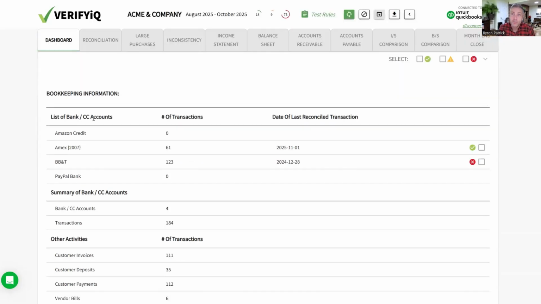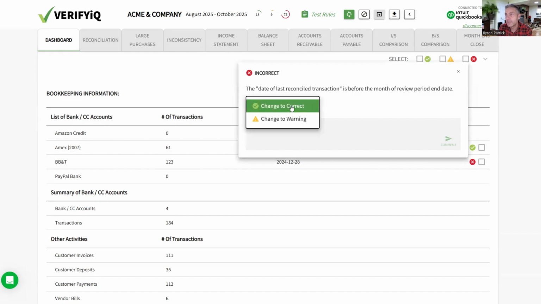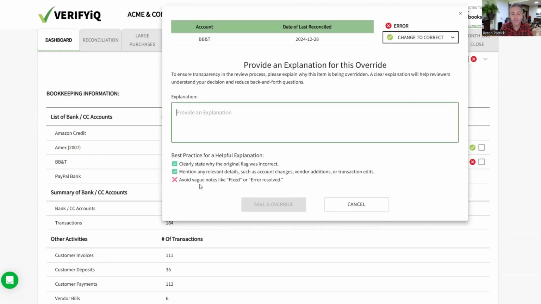So you can see we have a list of bank and credit card accounts, the number of transactions for the period under review, and the date of last reconciled transaction. And right away, we can see one of the bank accounts has not been reconciled in a long time. So we need to either address that, fix the issue, or maybe there's a reason why. If there's a reason why, we can change the status of this flag and provide an explanation.